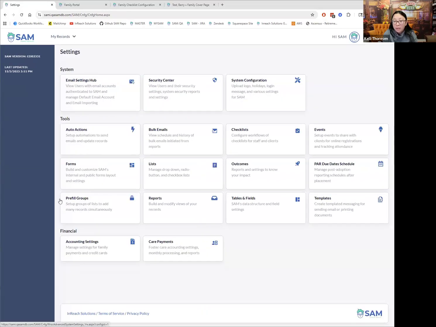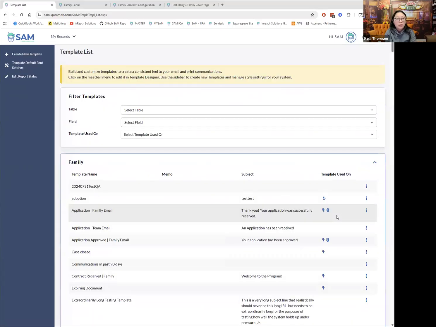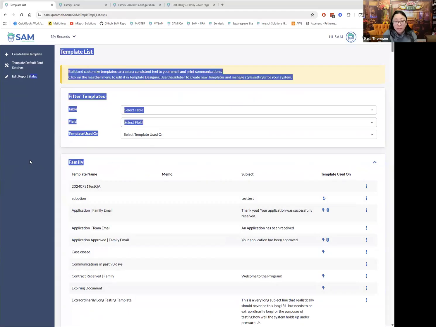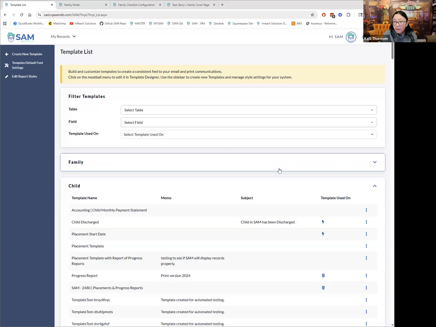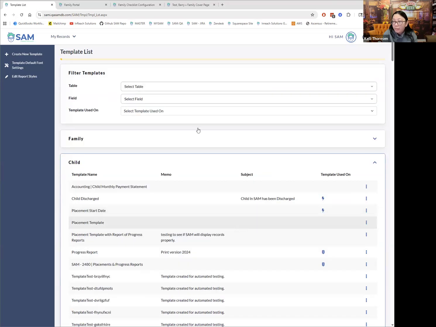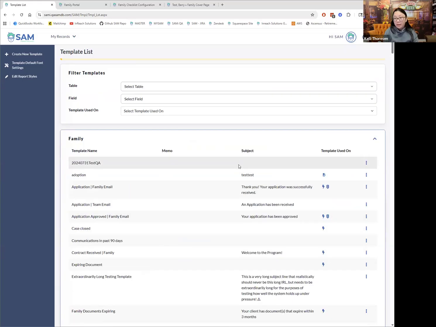Next, I want to talk about the templates page, because this also got a little bit of a renovation for the release. Again, this was sort of renovated to look more like the forms page that we saw a little bit ago. Each of your sections are going to be in a collapsible card. So if you don't want to see templates based on family, you can click anywhere in the card header to hide them temporarily. Click it again, you'll see them.